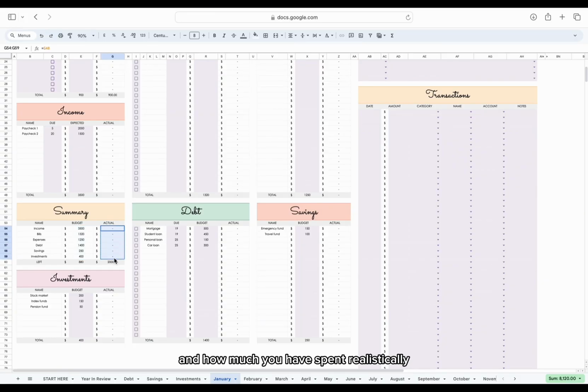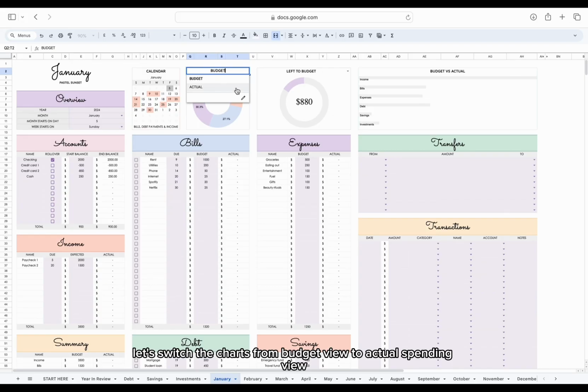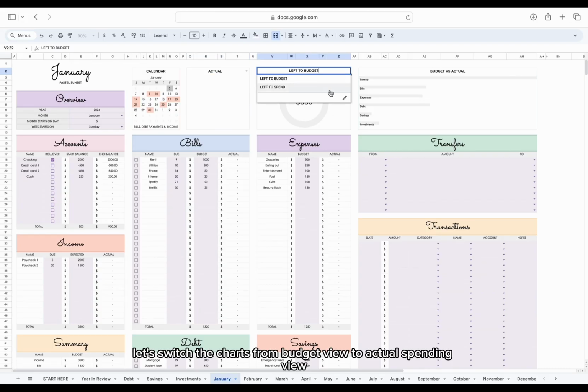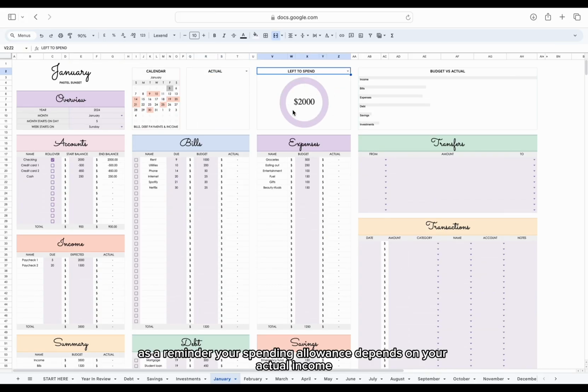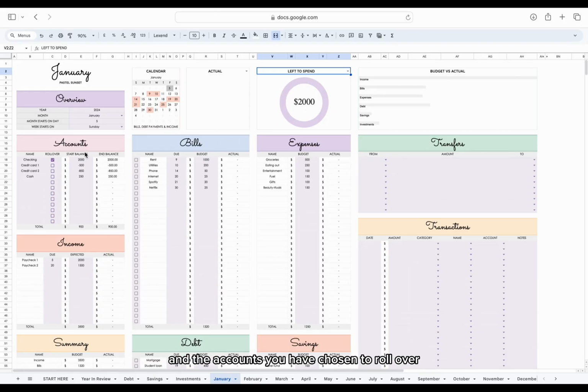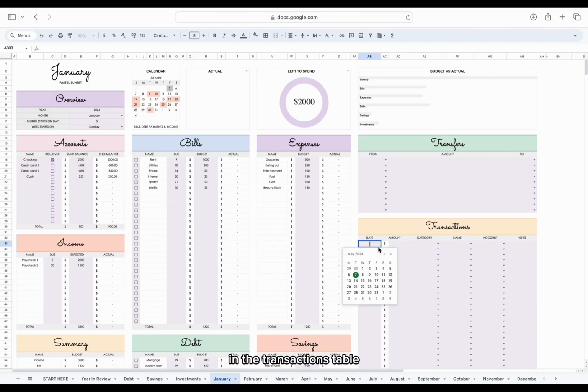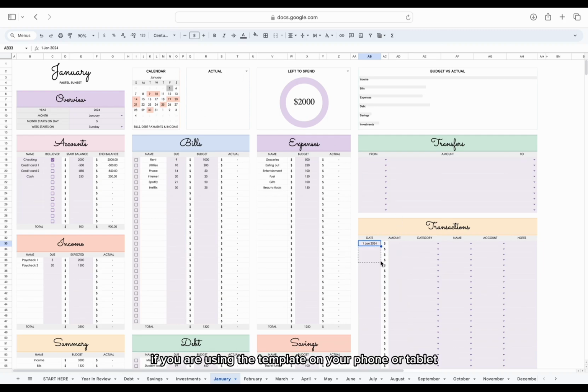you have spent realistically. As we are now done with the budgeting part, let's switch the charts from budget view to actual spending view. As a reminder, your spending allowance depends on your actual income and the accounts you have chosen to roll over. All of your actual transactions have to be added in the transactions table. You can choose the transaction date by double-clicking on the cell, or by writing the date manually if you are using the template on your phone or tablet.